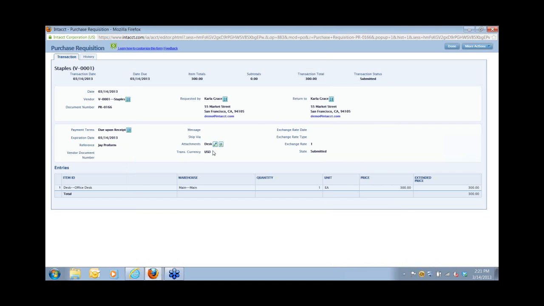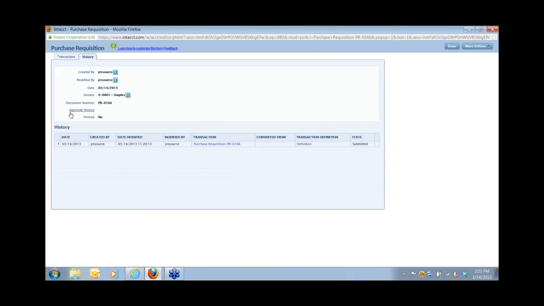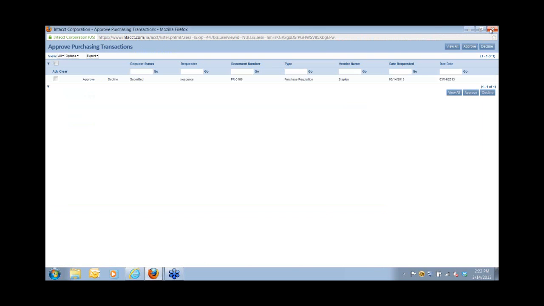And these attachments are throughout Intacct. They're not just here in the purchasing area. Important for Carla is to know who else is in the approval line. So she may not be the only one approving this, and she can look at the approval history here as well. Once she's ready, she's going to come in here and she's going to approve this requisition.